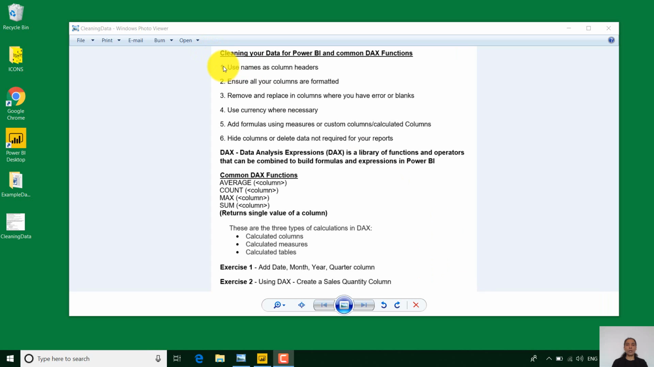One of the first things you should try and do is use sensible names as your column headers. Ensure all your columns are formatted properly. You might have a number field, a text field. Wherever you have errors or blanks, try and remove them, because one of the things I say to people when you're creating your visuals is that they are only as good as your data. And wherever possible, any columns that are money columns, try and format them as currency, because when you're doing your visuals, it's better to show your money data in currency format.